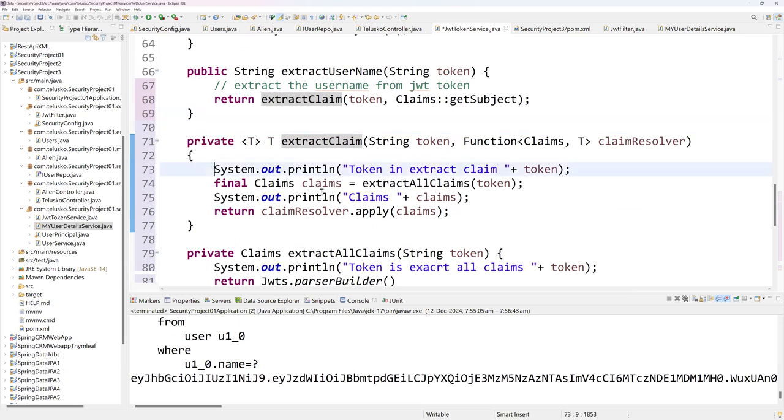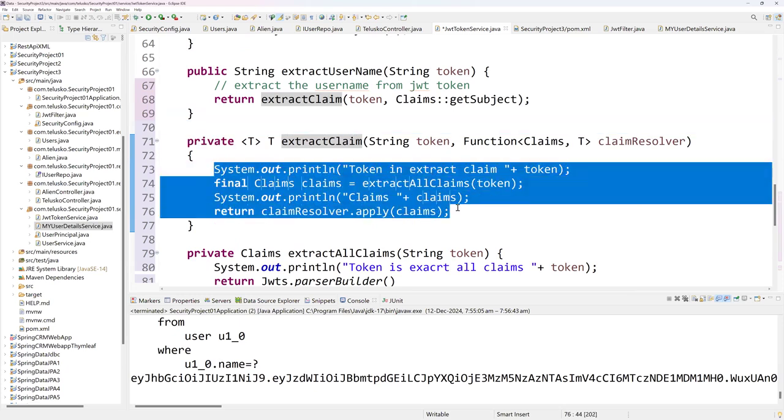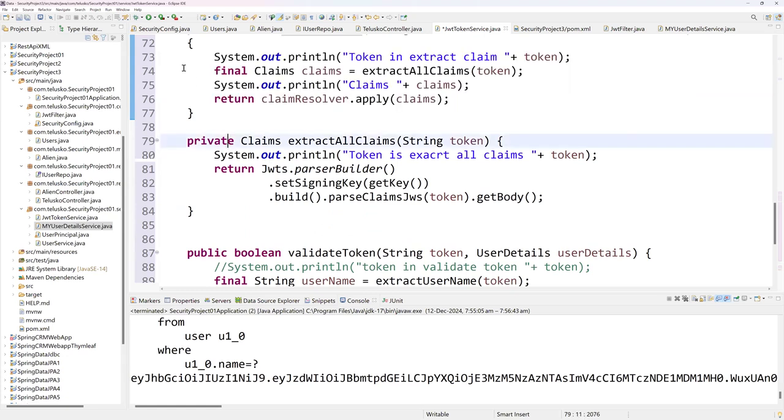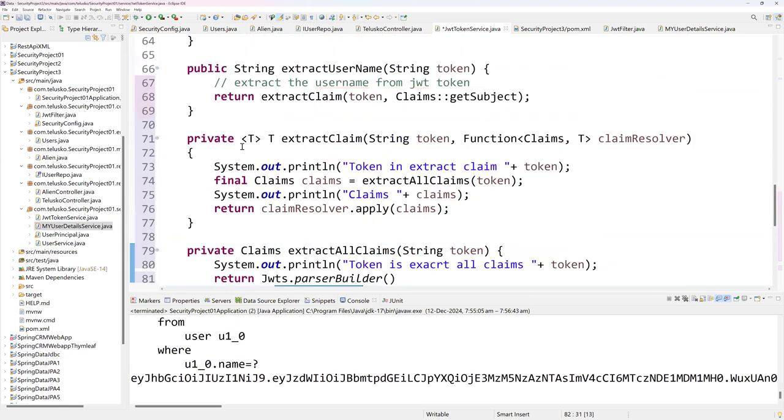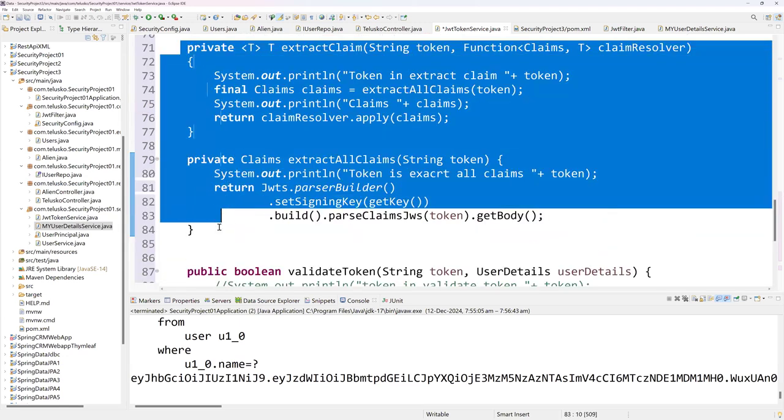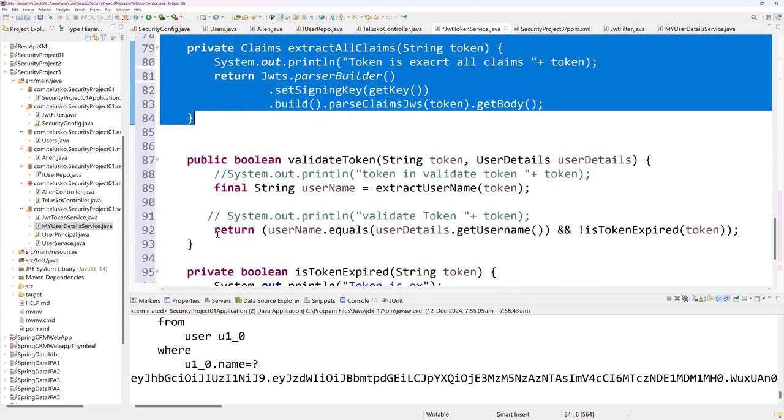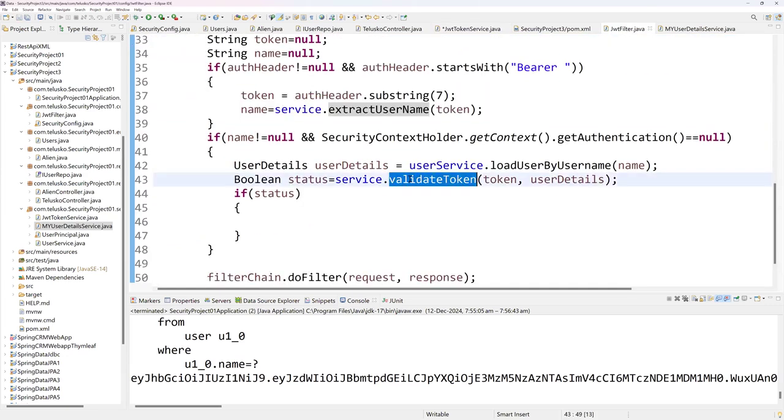Inside this, the code is responsible to just check whether it is a valid token or not. It is extracting all the claims. It is extracting the key also, and it is extracting the username. All this code is responsible to extract the information to verify. And from here, I'm also calling this validate token. I'm passing the token and user details.